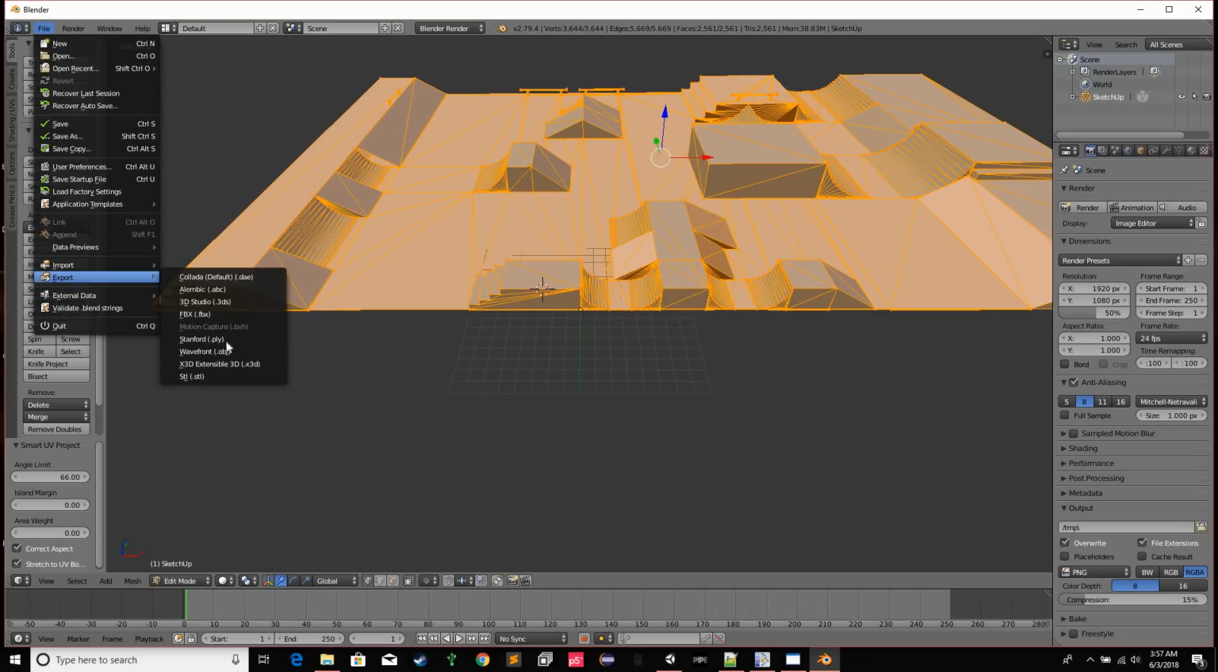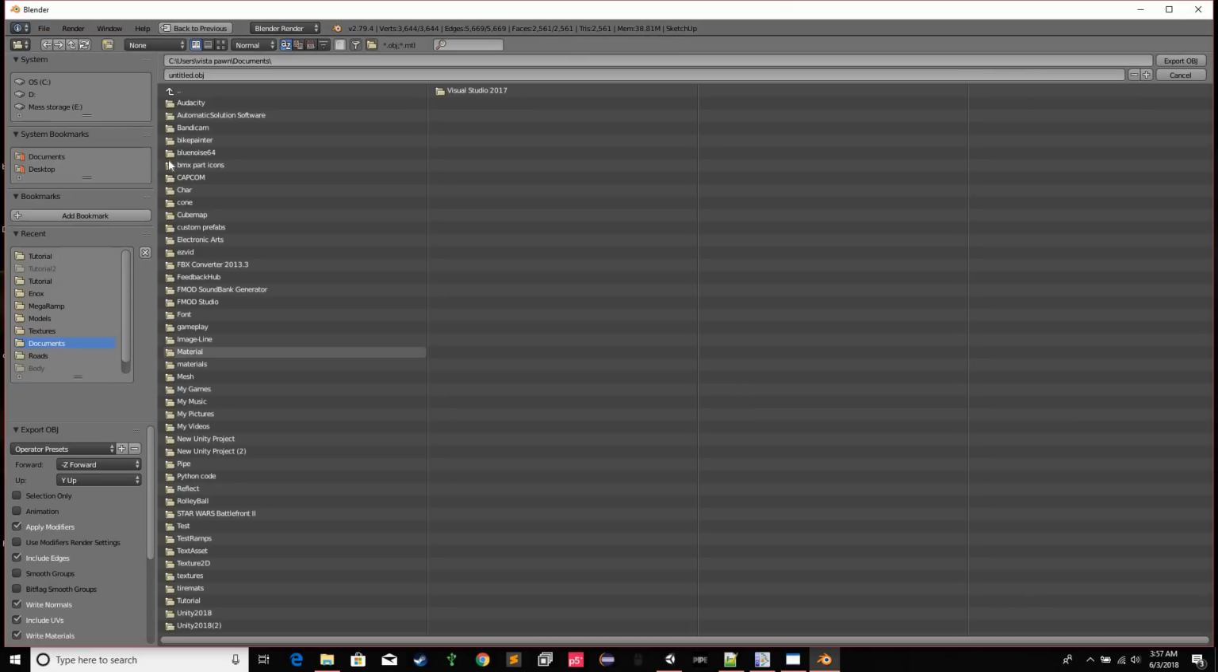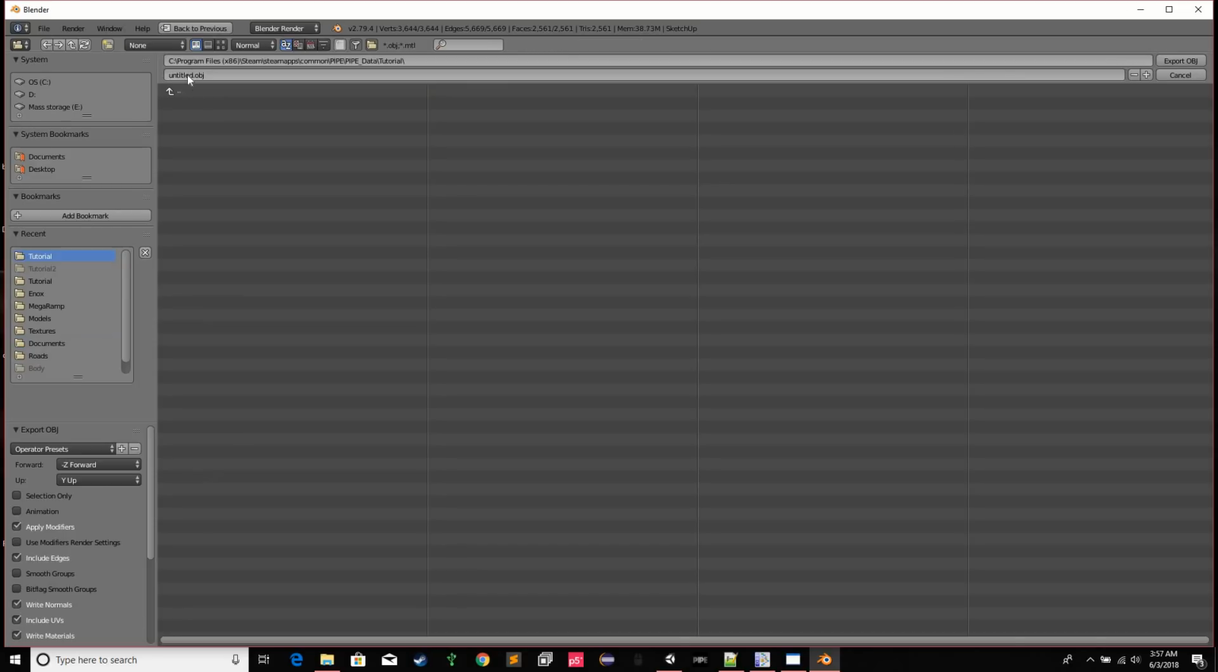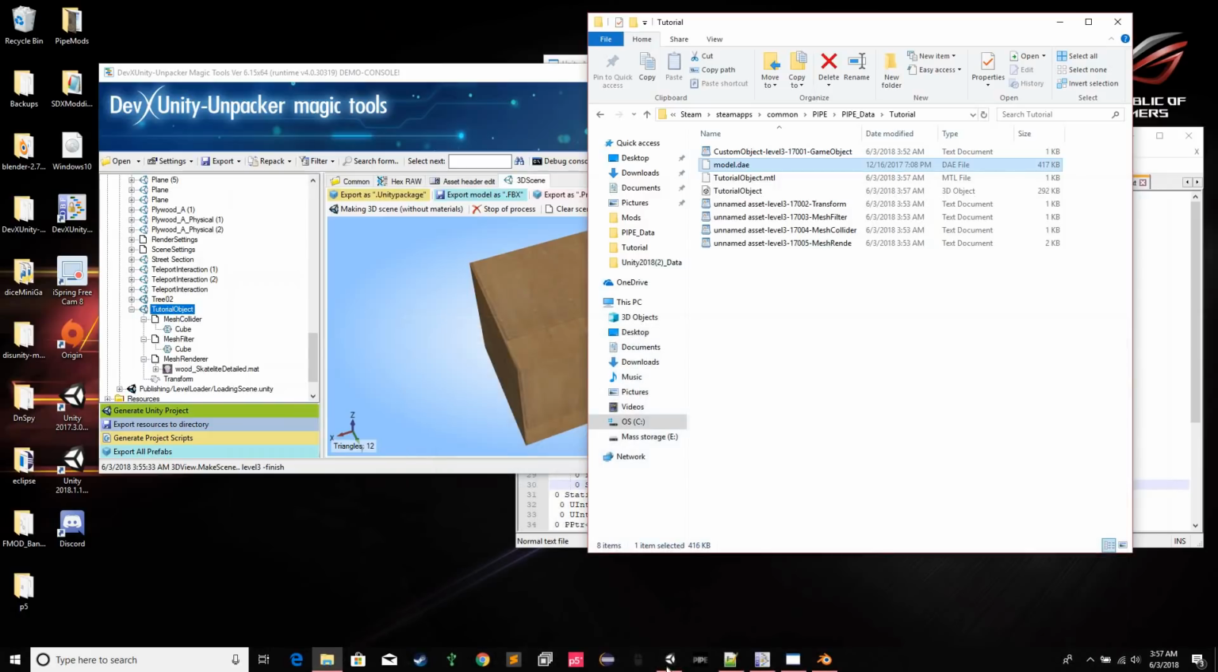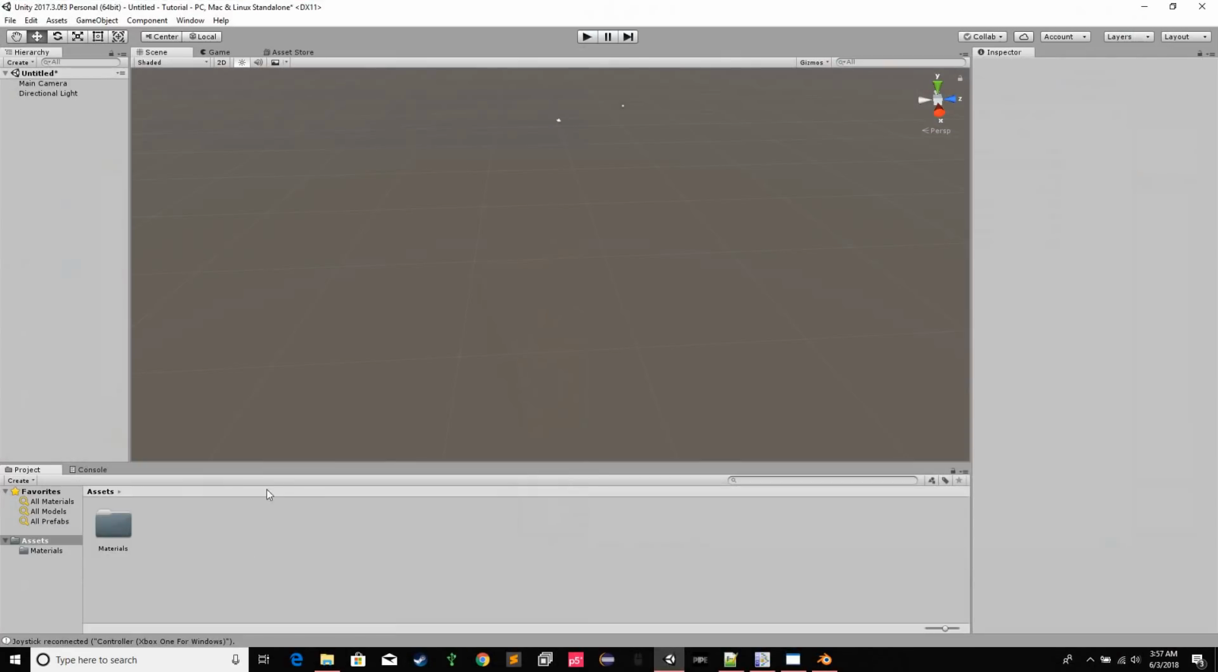Let's go ahead and export this now as a wavefront .obj file. We'll export it in the same folder. I'll call it tutorial object and export it. And now we want to open up Unity.